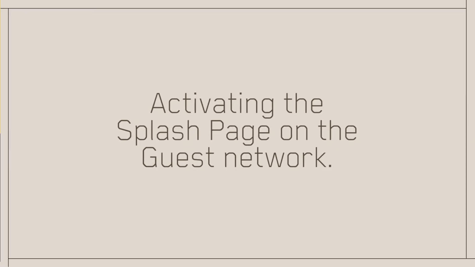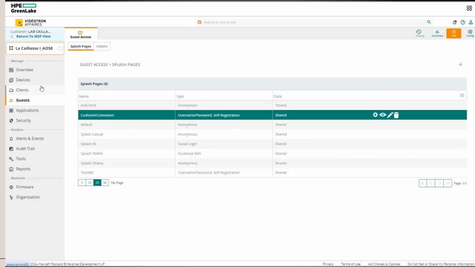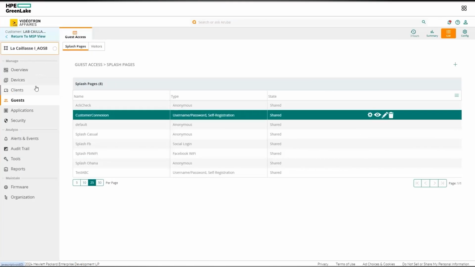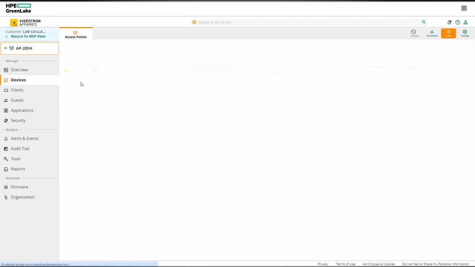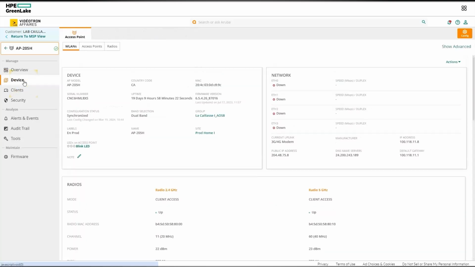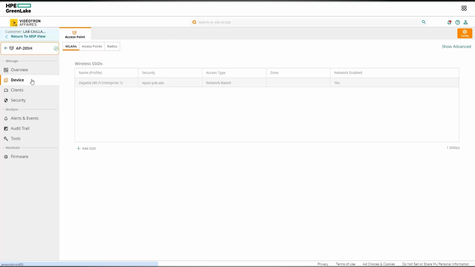Step 3. Activating the splash page on the guest network. So once the splash page is ready, it's time to apply it and create your network. To do this, go to Devices. This is where you determine which access point or access points you want to create. In this case, there is only one in the branch. You're going to click here and then click on Devices again, and you'll see the networks.